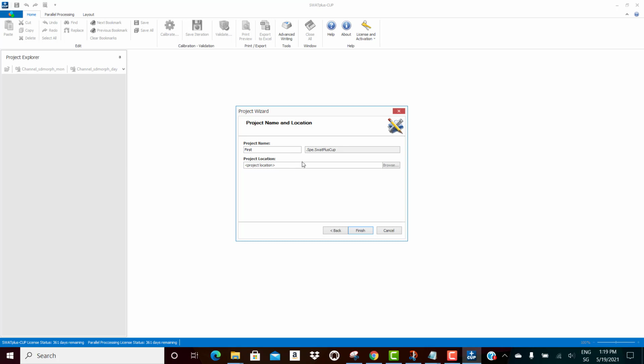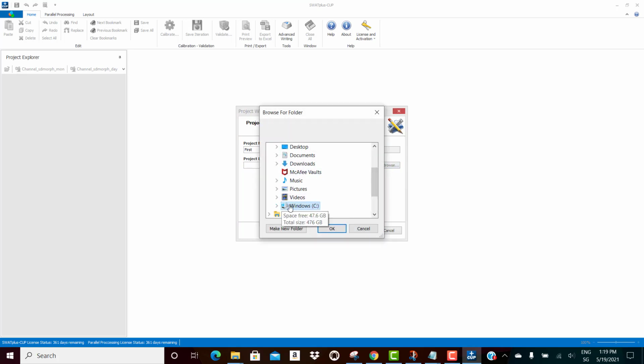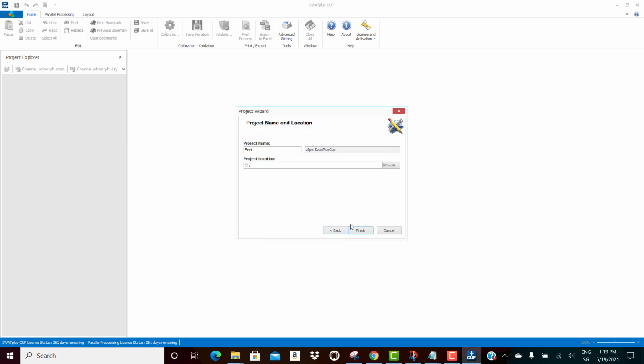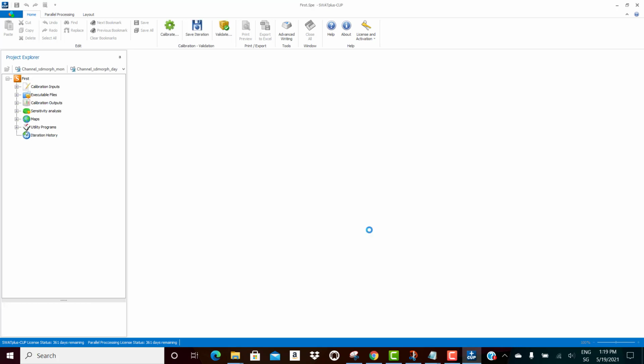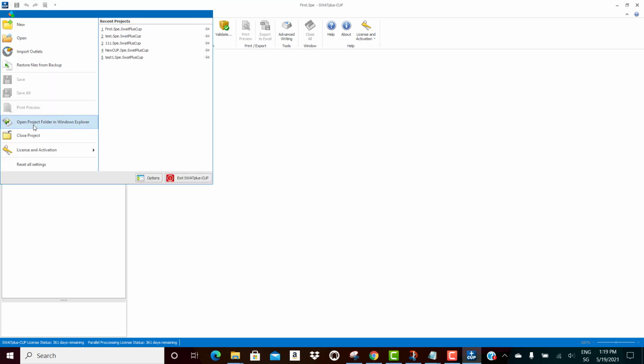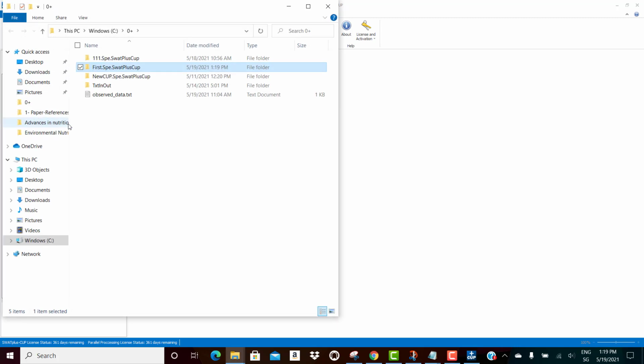And then you get .spe.swatplusCup added to this, and that'll be the name of your project. And then the location, I'm just going to put it where I got the text in out, which would be here. Okay, and should be 0+. All right, and then finish. So let's see what's been done. I can go here to open project folder in Windows.